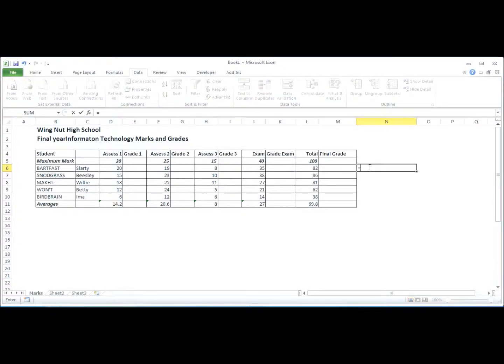So we press equals because it's going to be a formula, and we type in IF. Now, what's our condition or our logical test? Well, our condition is this mark here, the student's total mark, less than 40? Okay, so if it is less than 40, what do we want to happen? Well, we want an indication that that student is going to repeat.